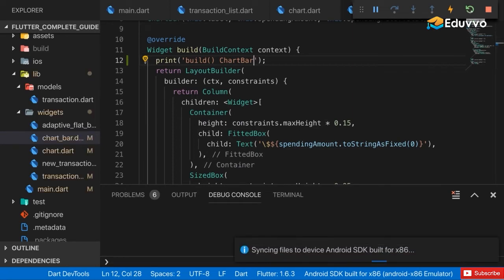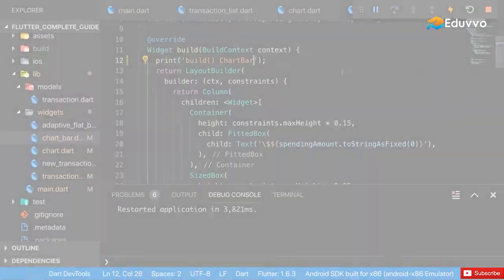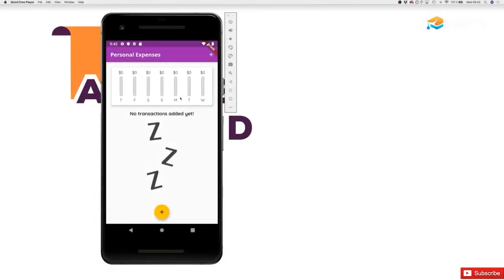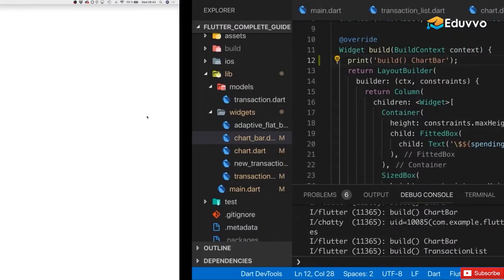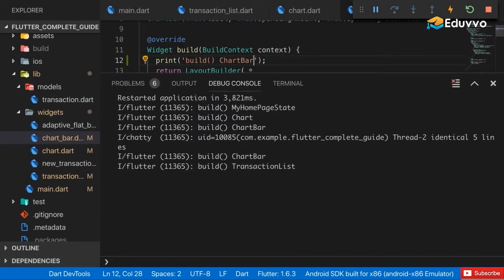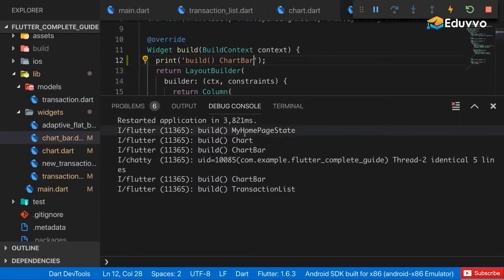with that green arrow in the top right corner here. And let's see where build now gets called in our app. Before we touch anything, let's already go back here to the debug console. And what we see here is that build gets called in my homepage state. Then it gets called in chart, then in the chart bar, and then actually this means that it is called 5 times more in the chart bar.